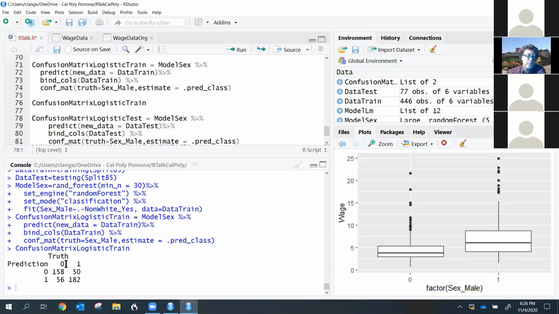If the true record was a woman, a 0, 158 were actually predicted as women, and only 56 were falsely predicted as a man. From the men, only 50 were predicted as women falsely, but 182 were predicted correctly. Well, that was the training data set. That is what outside of machine learning is often used, but that's not right. We should make it a little bit more difficult. These are the data here the model has never seen.